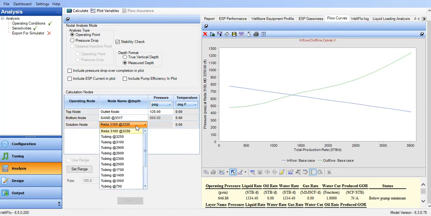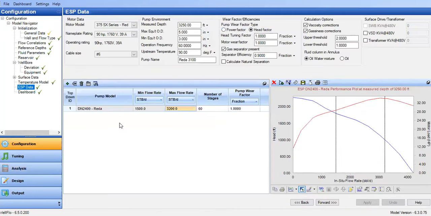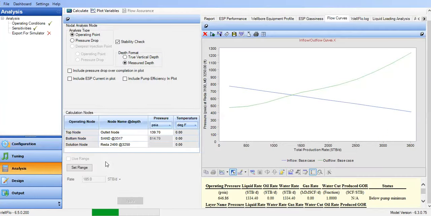And solution node, let's say I want to know at the, let's see. Okay, so yeah, I changed my pump name, apply, analysis.